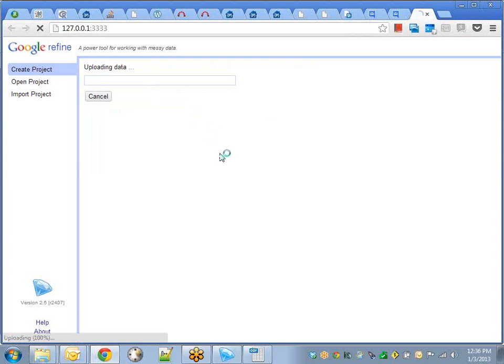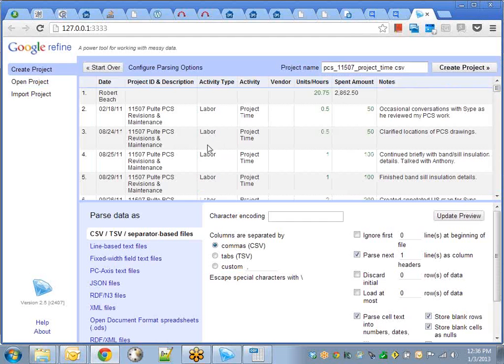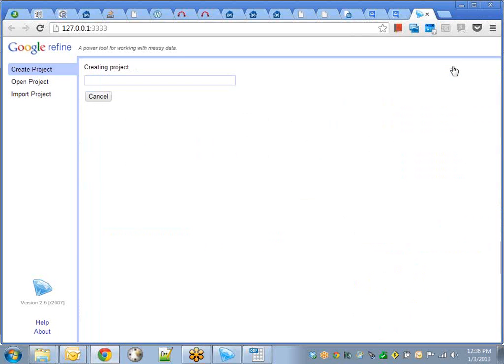And as you can see, it's hit next. It's going to upload the data, and it gives me sort of a preview. It's going to parse the first line as a heading, which is useful. So I think I can choose all these defaults and then hit Create Project up here in the upper right.